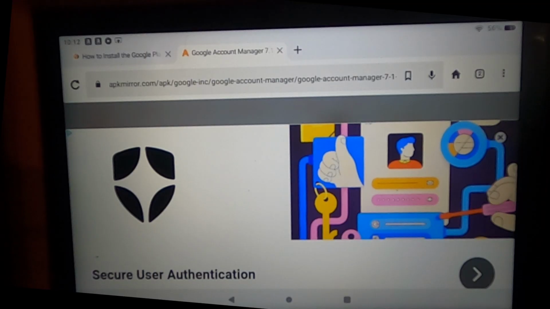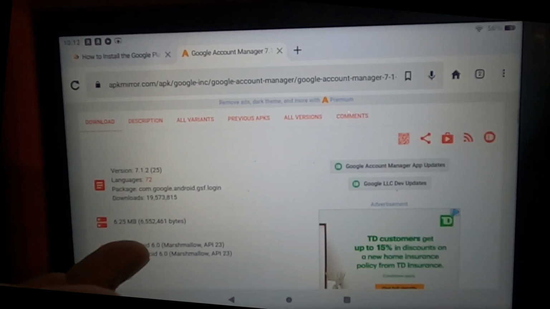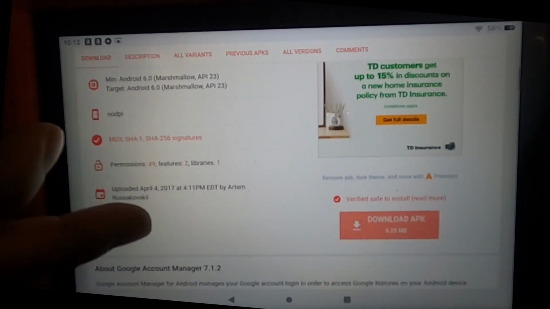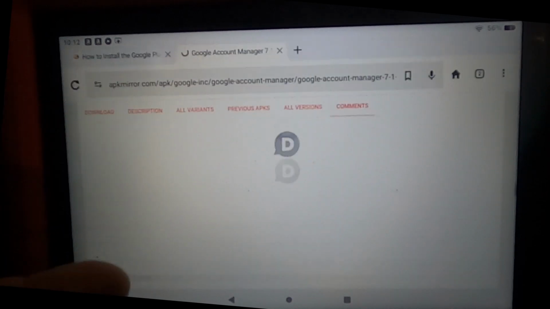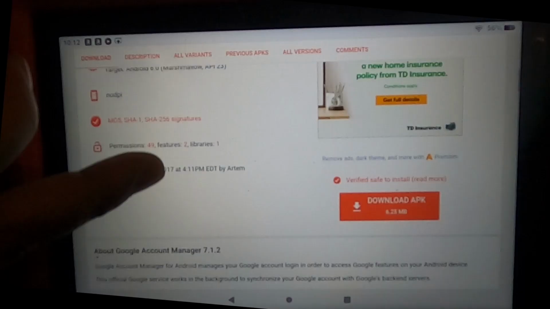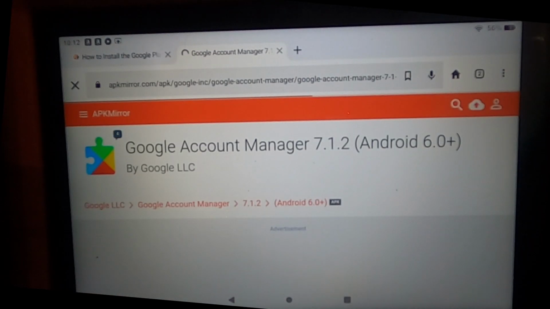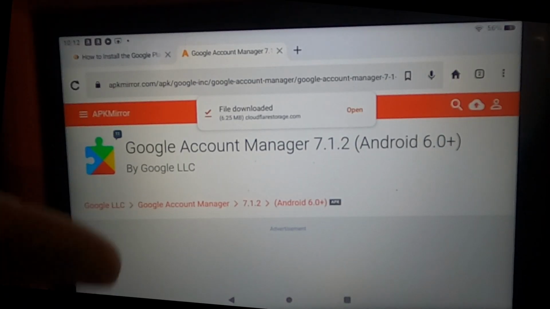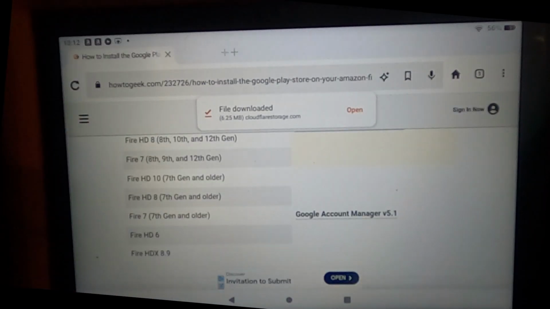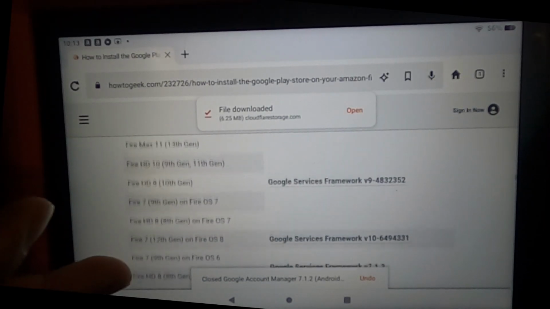Sometimes these redirections happen, so I'm just going to hit back and click download APK again. Make sure it's the right one. It is. You see different options down here, which you can choose from if you prefer, but I'll just choose this one, that big orange button. And here we go. It redirected me to Google Account Manager 7.1.2, and it is downloading. Files downloaded. I'm not going to open it, I'm just going to leave it as is. Remember, we have to do these in a specific order. We can close that down now and scroll down to the next file, which we have to download.